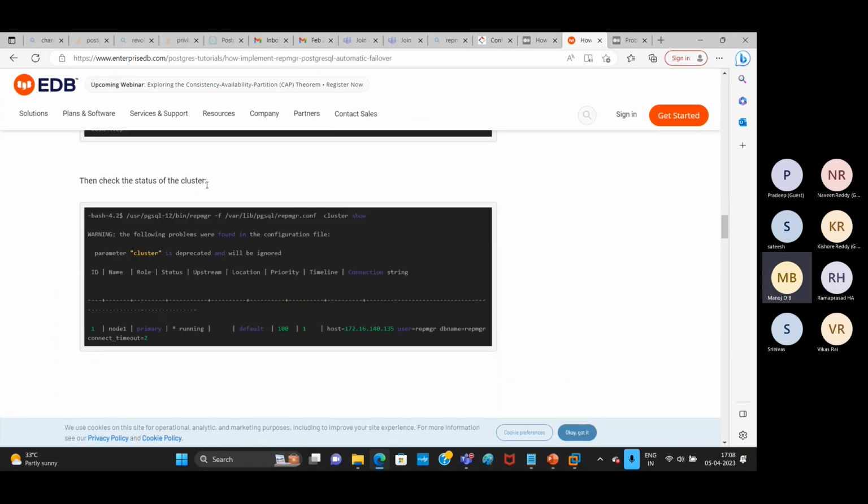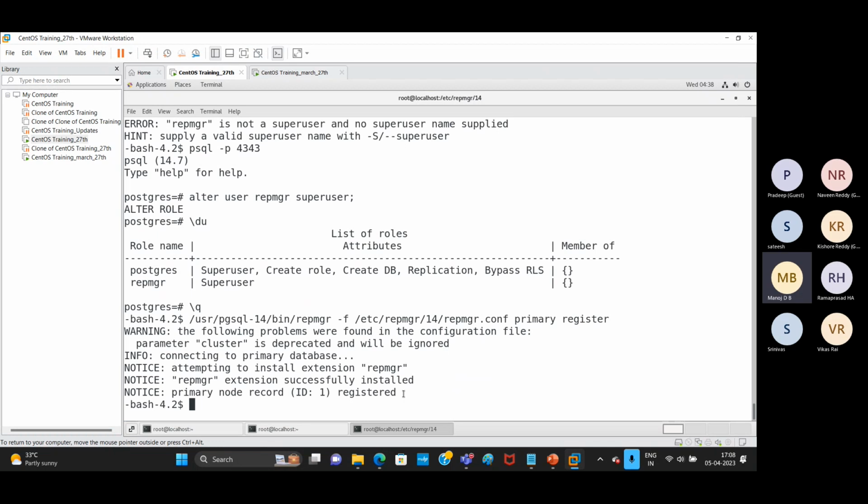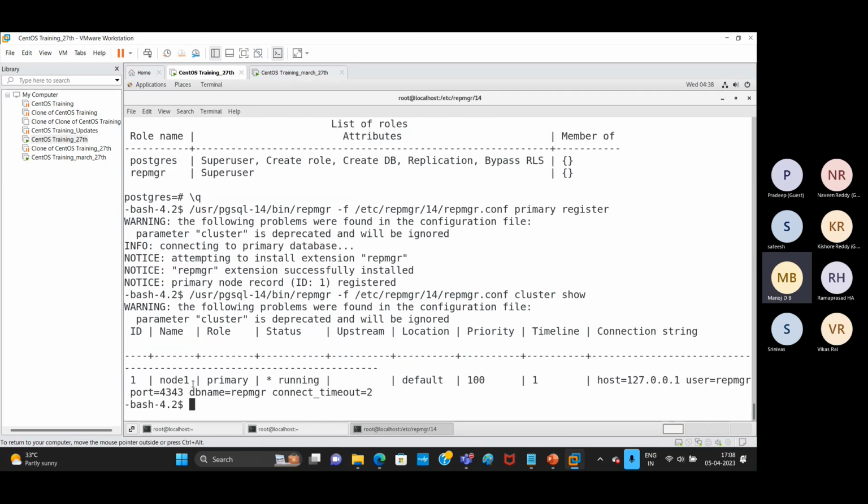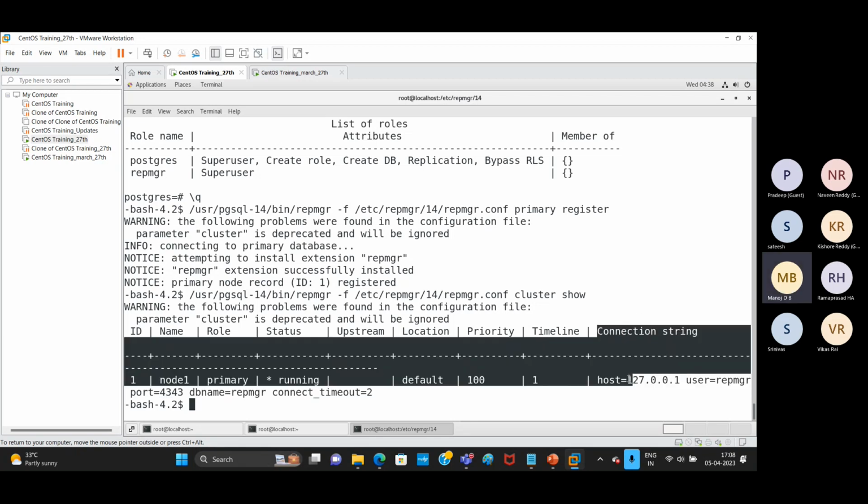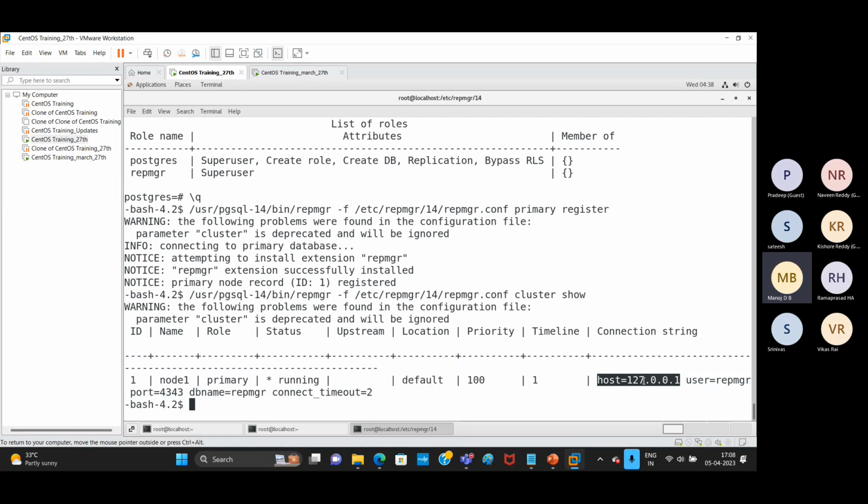So now the next thing we need to do, it's a very important thing, is check the status of the cluster. How to check the status of the cluster: cluster show. See here, guys, it's already registered. Node 1 is primary, it's running. And the connection string for the primary, see here, this is the connection string.